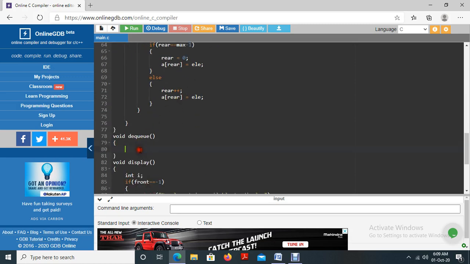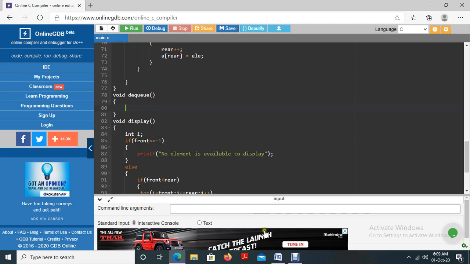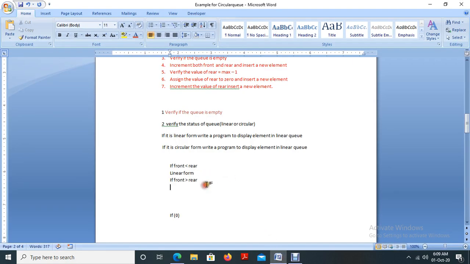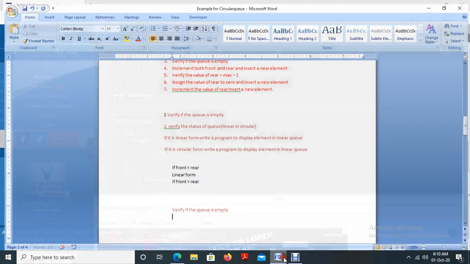So in the dequeue part, what's the first step? Again, we are writing the outline. We completed all these cases for display. The next case I am discussing is deletion. The first step is to verify whether the queue is empty. If the queue is empty, we send an error message. If this condition is false, then what are the special cases that we have?